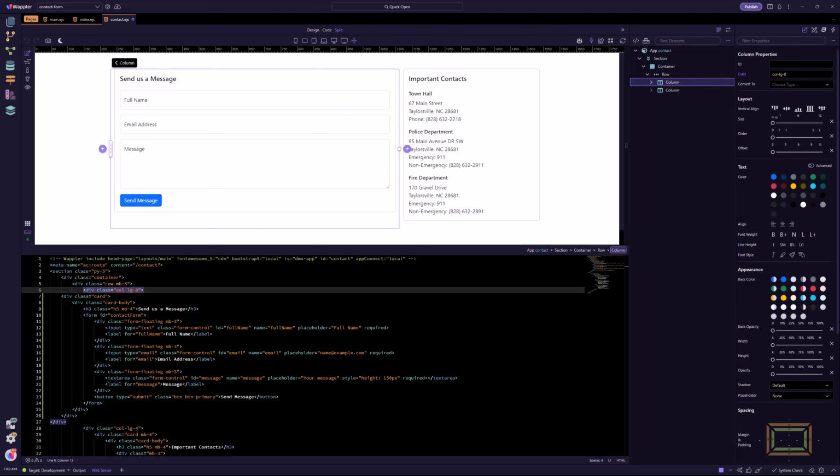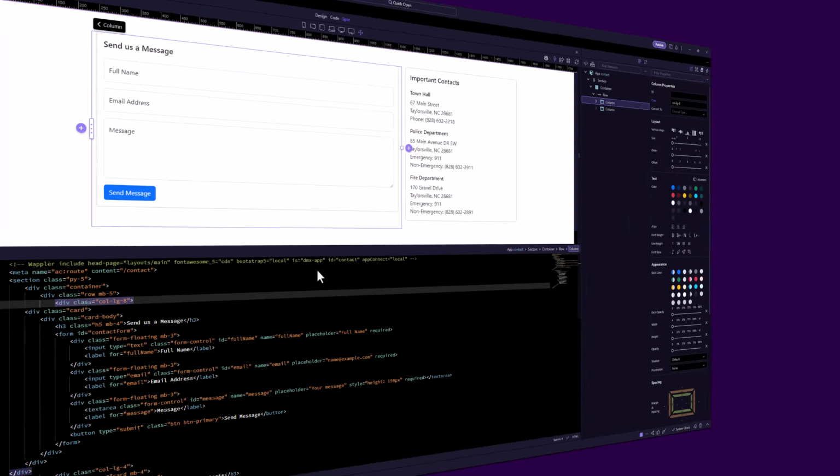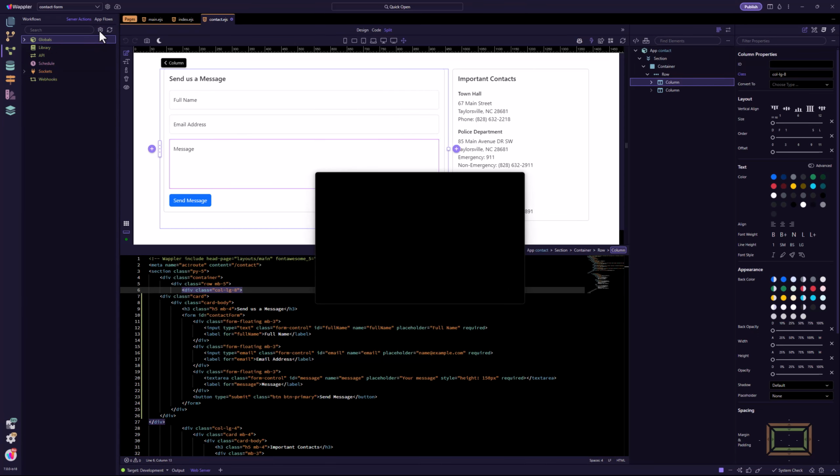To ensure the security of our form against misuse, we need to implement a cross-site request forgery token. Why a CSRF token? A CSRF, cross-site request forgery, token can help protect against bots and malicious users submitting forms on your website. The token is a unique, secret, and unpredictable value that is included in each form submission. When a user submits a form, the token is validated on the server side to ensure that the request came from an authorized source.